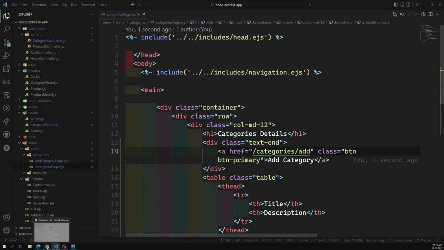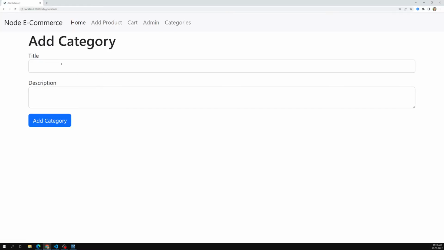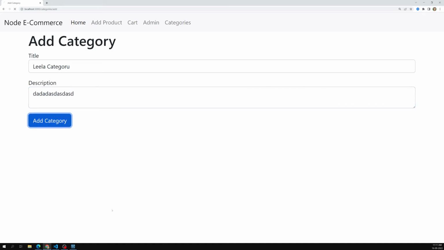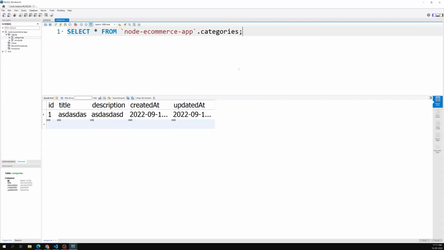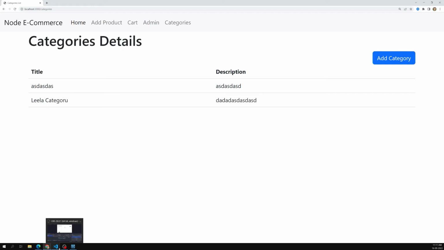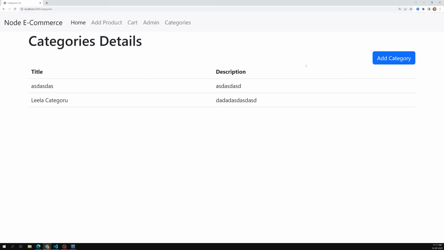Now if I go to the output and try to see it, we are able to see add category. If I click here, I'm able to add it. So Leela category, something like this I'll add, and here also some sample description. If I click on this one, we are able to see the category has been added. And in the database also, if you try to see, we are able to see it added in this one. So now we have done showing the category details, adding a category and showing this category.